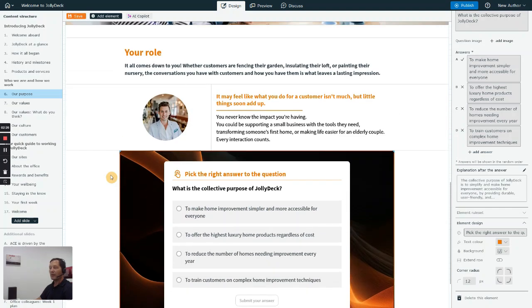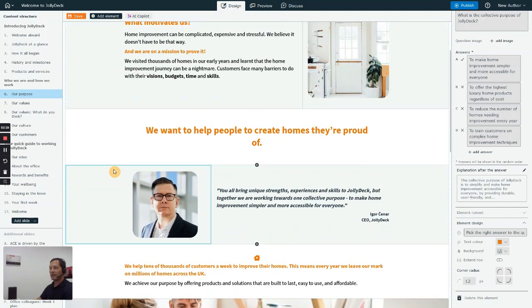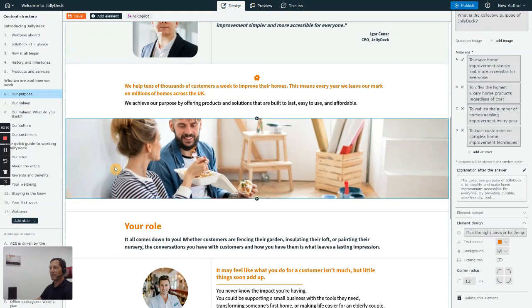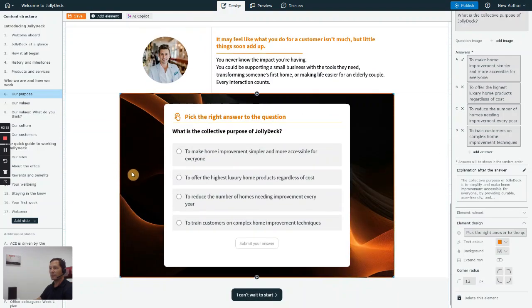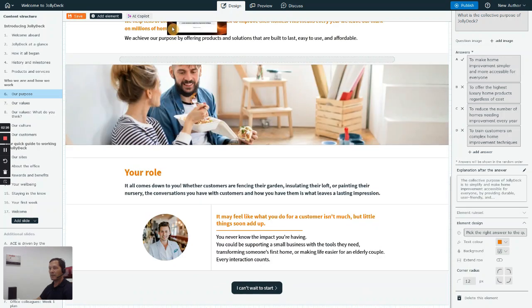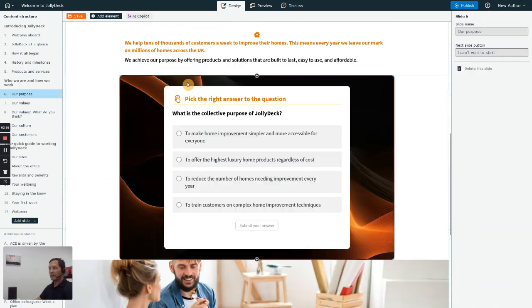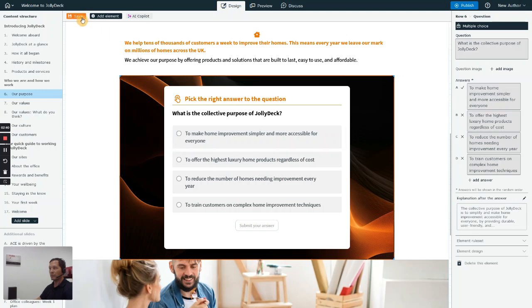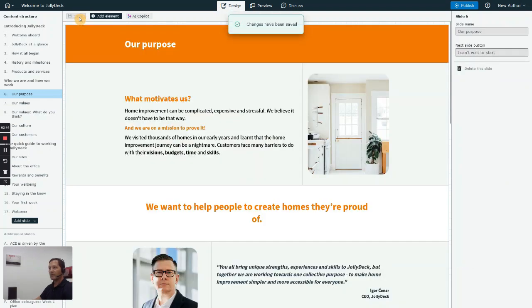Now the question was added as the last row of the slide. If I want to move it, don't forget this is a drag and drop editor. I simply click, take it and move it to the appropriate position. Don't forget to save the changes. And I think that's enough about the interactivity. Let's move to the next stage.